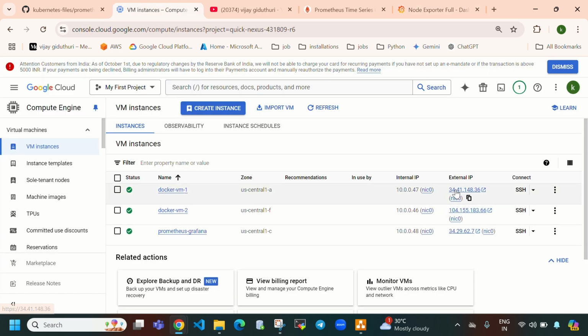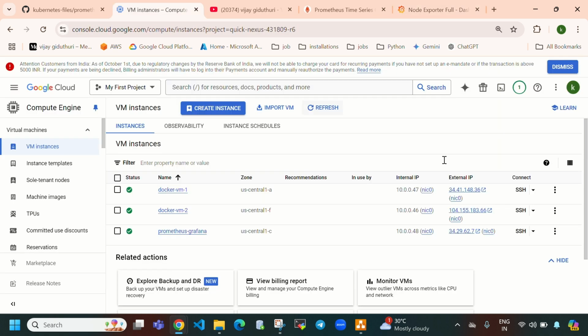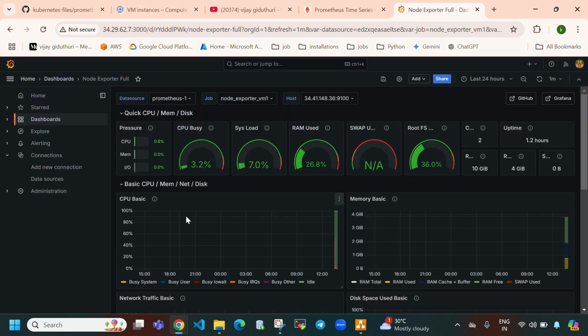So here you can see 34.41.148.36. This is virtual machine 1. If I select virtual machine 1, here you can see 34.41.148.36. That is virtual machine 1, guys. So 148.36 means virtual machine 1. These are all the metrics related to my virtual machine 1.